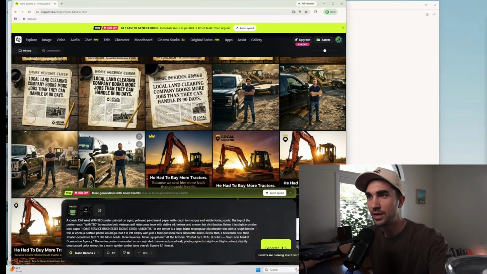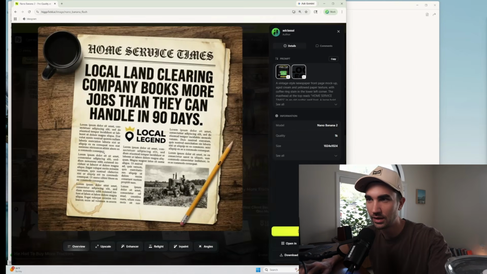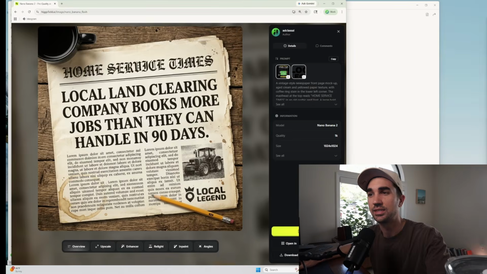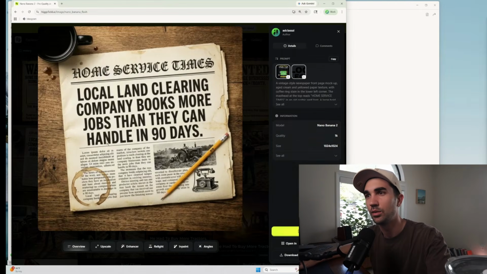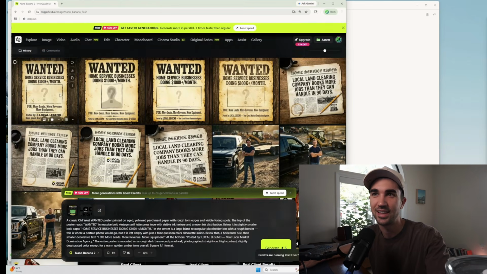All right, so the first batch is there. Local land clearing company books more jobs than they can handle in 90 days. I mean, pretty cool, but it's got the lorem ipsum down here, which I don't love. So we'd have to rework this prompt, but I really like this idea. We could definitely work with this idea and give it a little bit more context. I like this one: wanted, home service business doing 100K plus a month, for more leads, more revenue, more equipment, posted by Local Legend. I mean, that's pretty cool out of the box. I like that a lot.